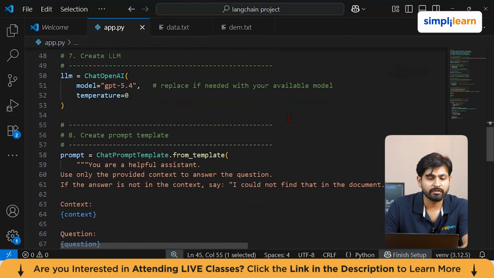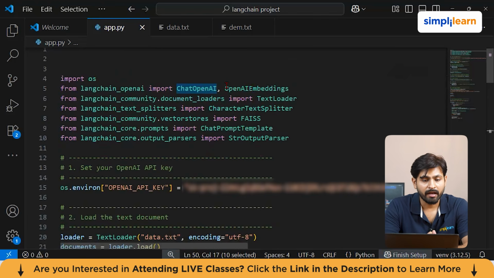Now it's time for us to create an LLM. So declare a variable called llm, and we can use ChatOpenAI for the same, which is actually coming from this respective library, if you could see. It is coming from the LangChain OpenAI library here.